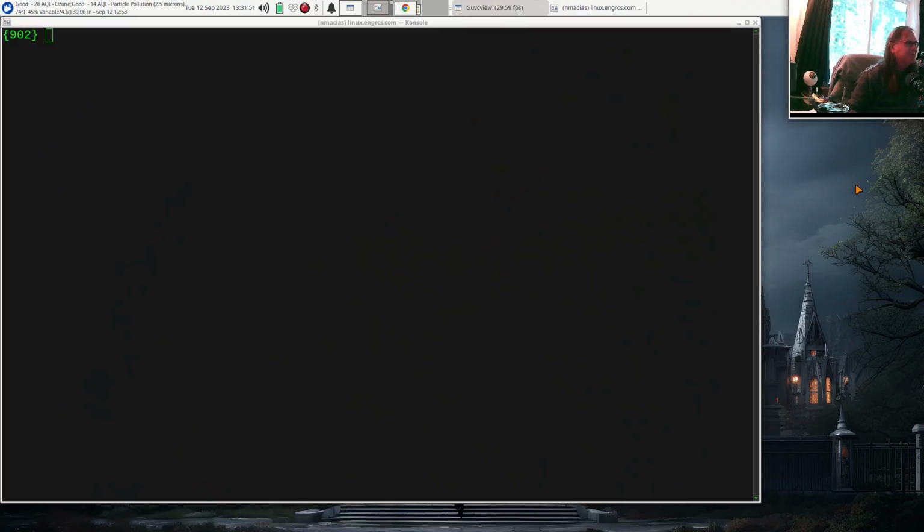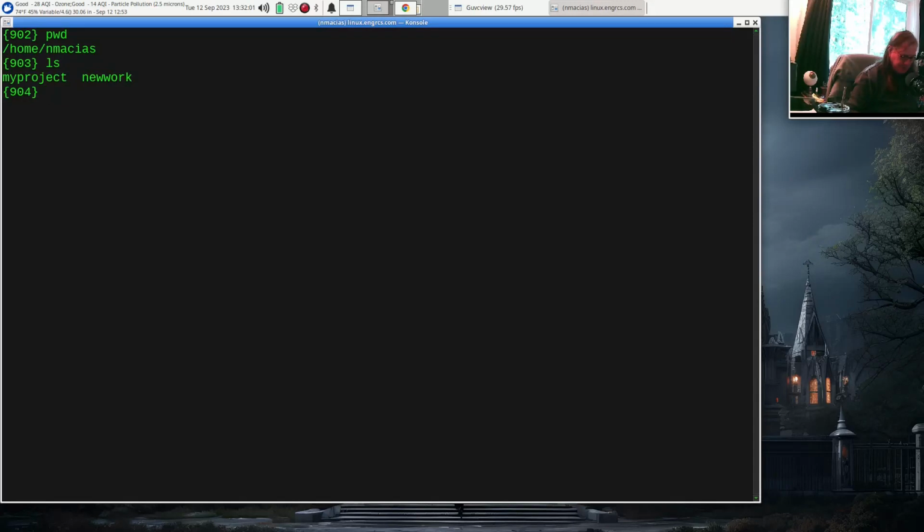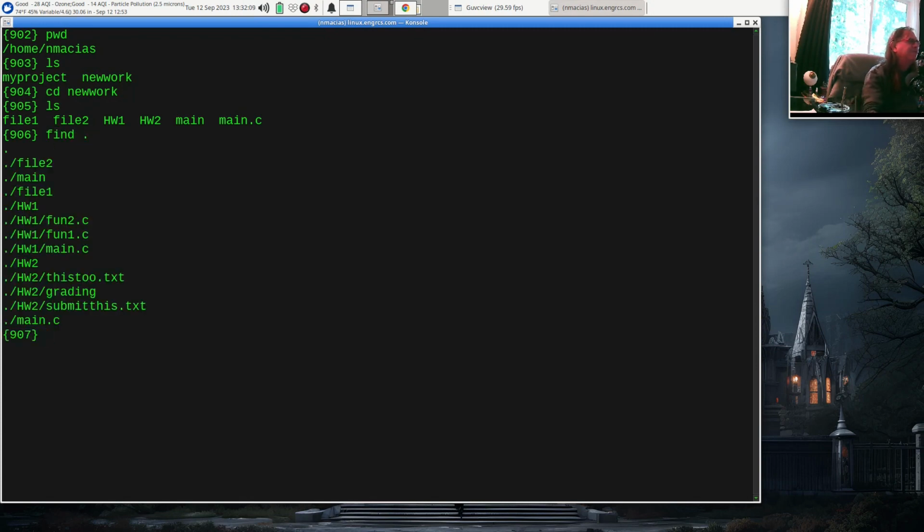So I'm going to work from my account on the Linux server, and I'm going to go into my new work directory, which we were playing with last time. And remember, I've got a few files in here. I've got a couple of subdirectories with some other files and so on, and I want to put all of this under Git control. So there's a few things you have to do.